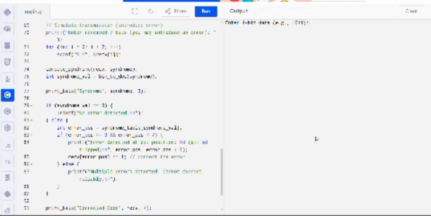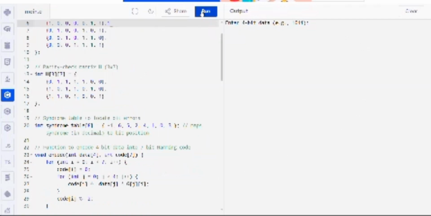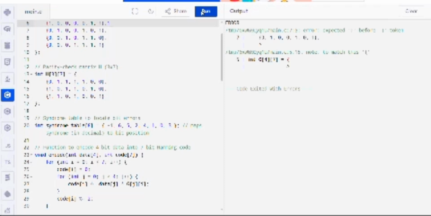So let's enter the data here. Run it once again. Sorry.